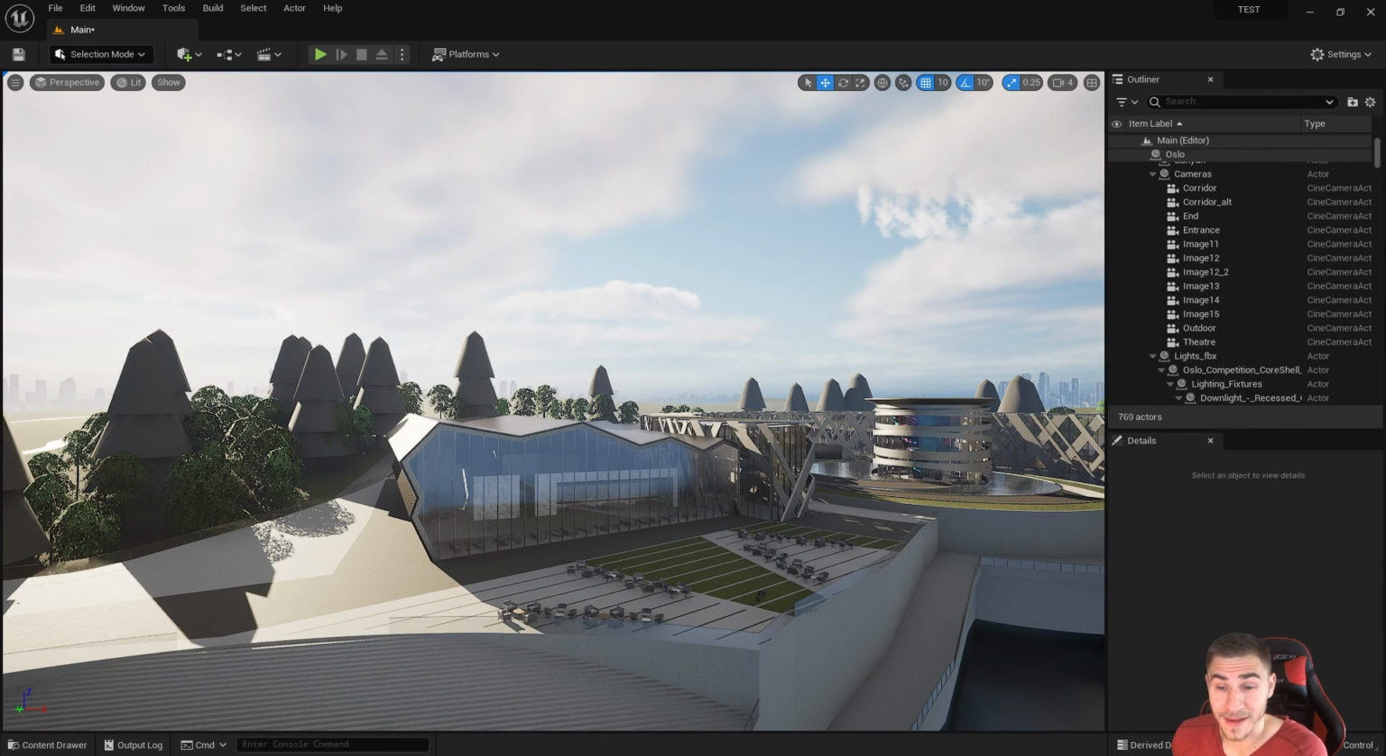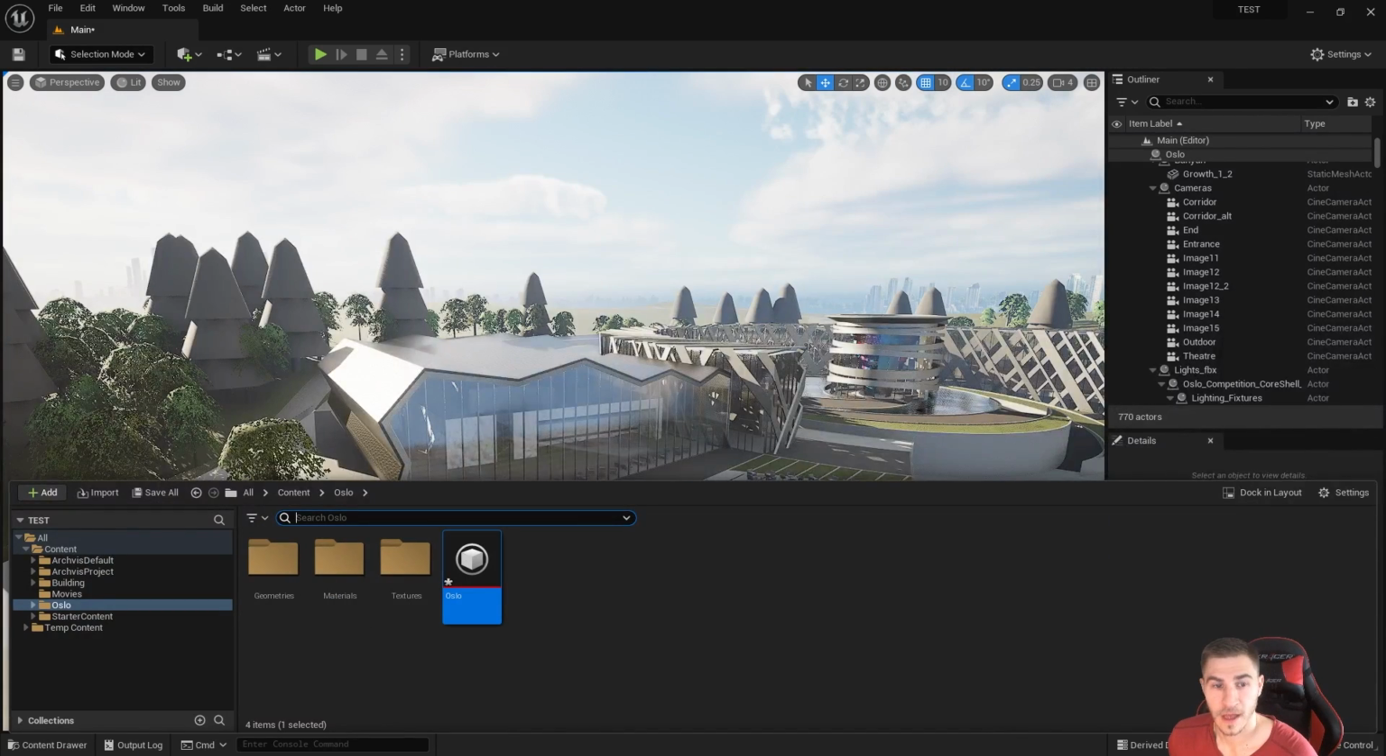All right, and we are back in Unreal Engine. So at this point, it is as simple as finding the file and then just re-importing, and I'll show you how to do that. It's very simple. So let's come down here to our content drawer. And within the content drawer, we can see, yeah, there is our model. That's exactly what we need.